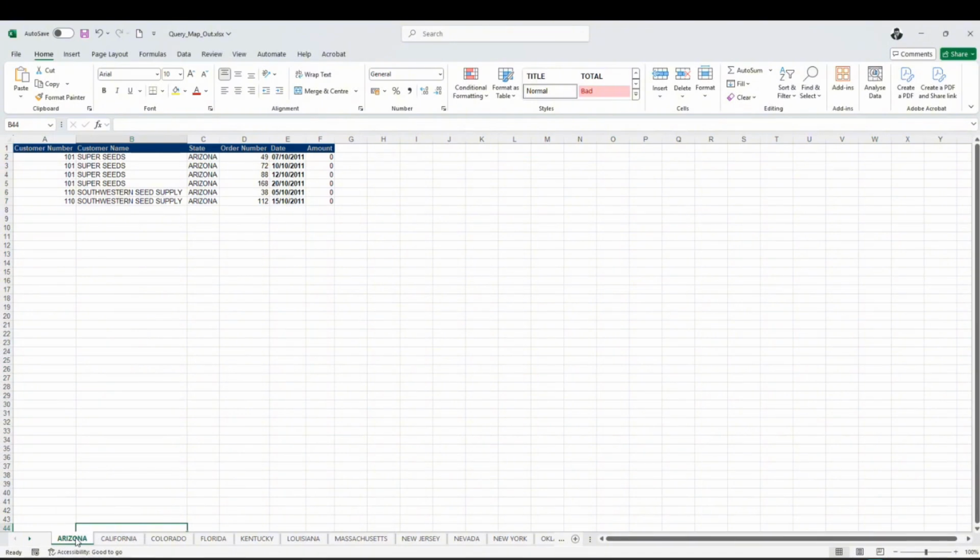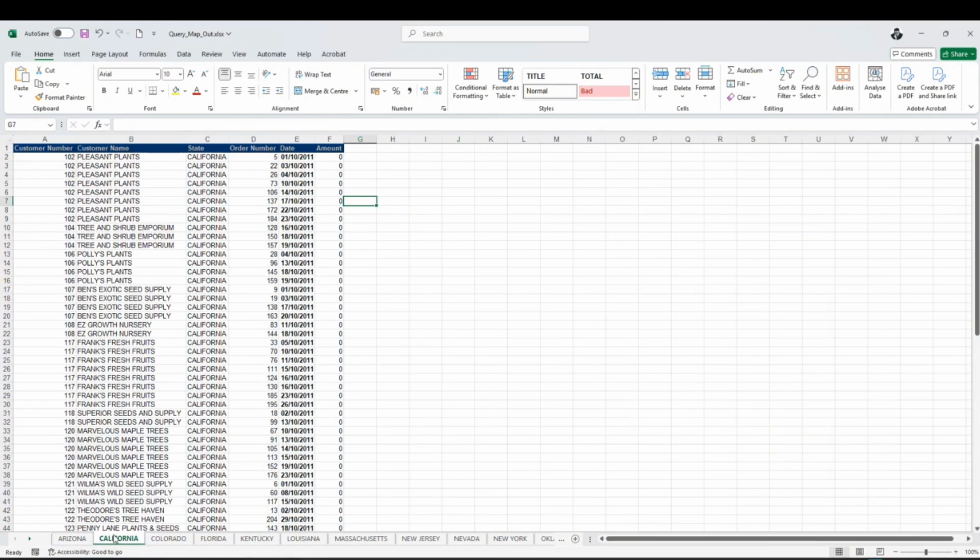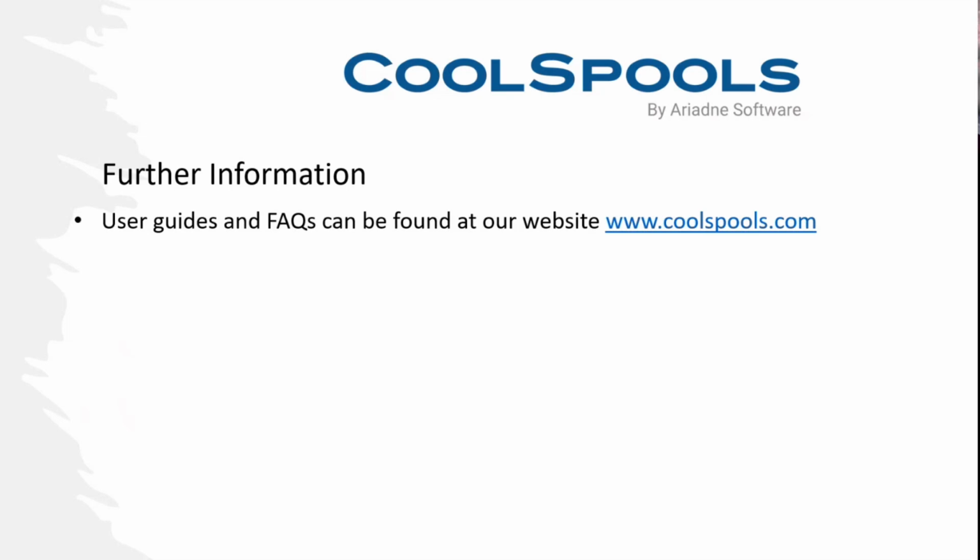When we run that program, it's going to generate this spreadsheet. So you can see we've got the simple heading and detail line structure that's been specified within the map, and a separate tab has been generated for each state within the query output, as was specified within the map definition.